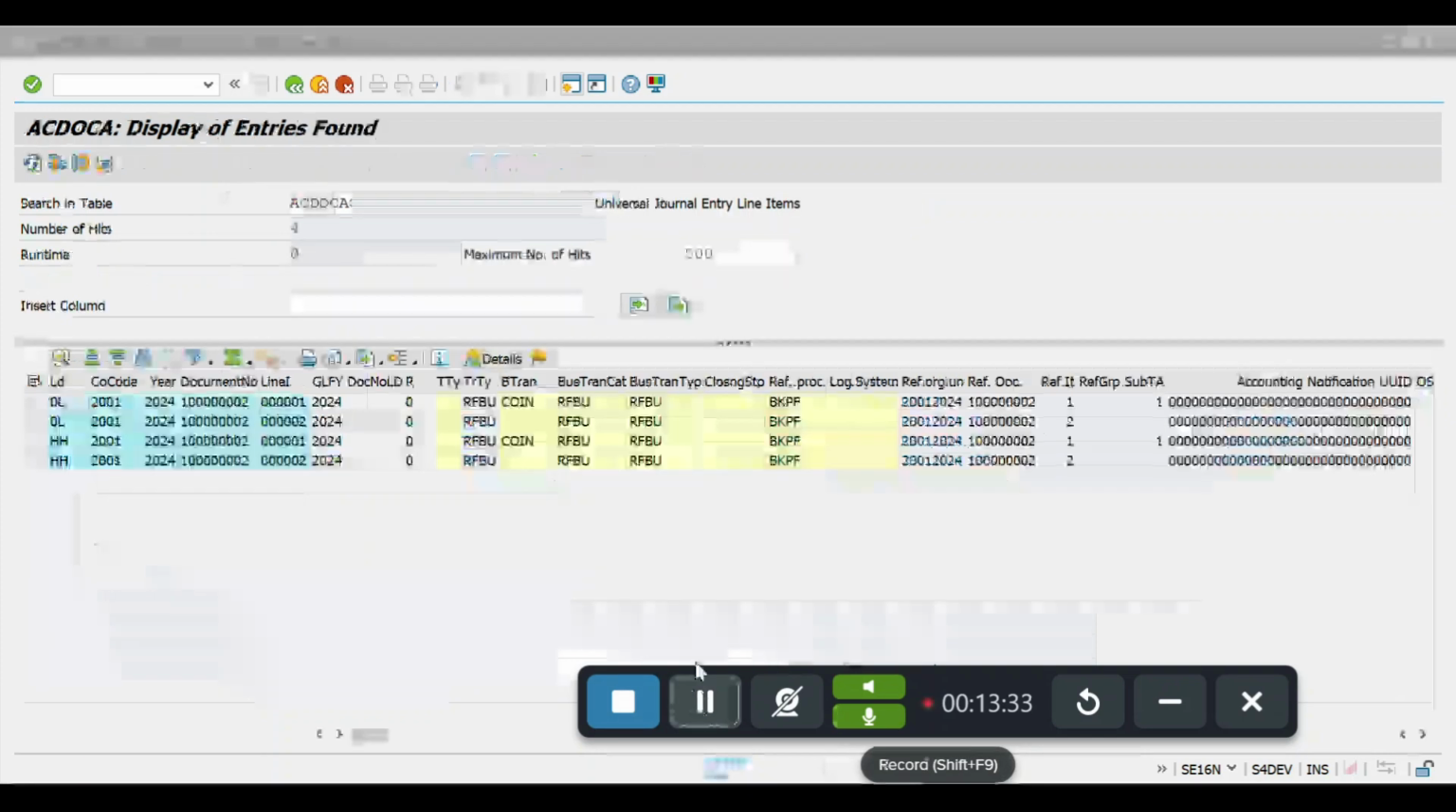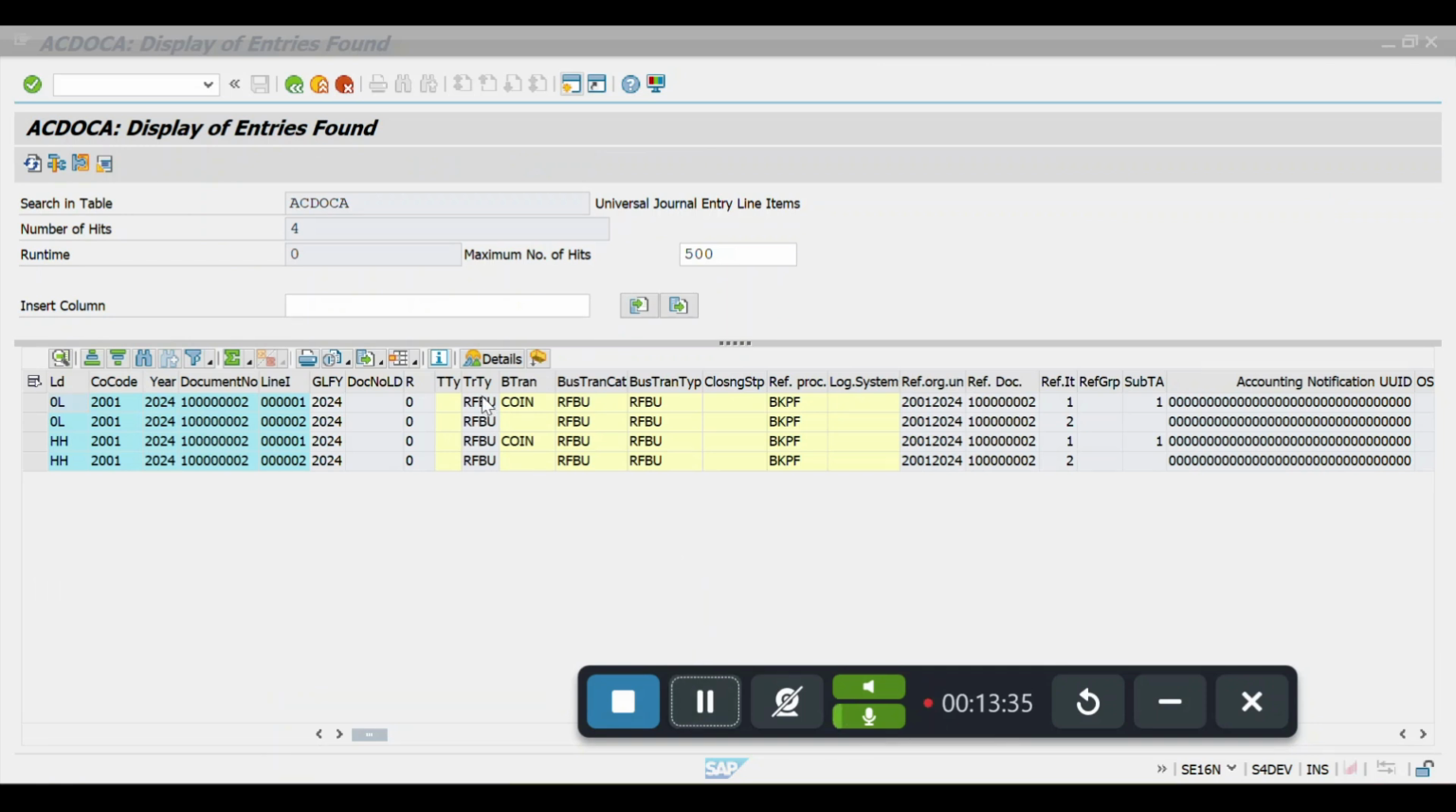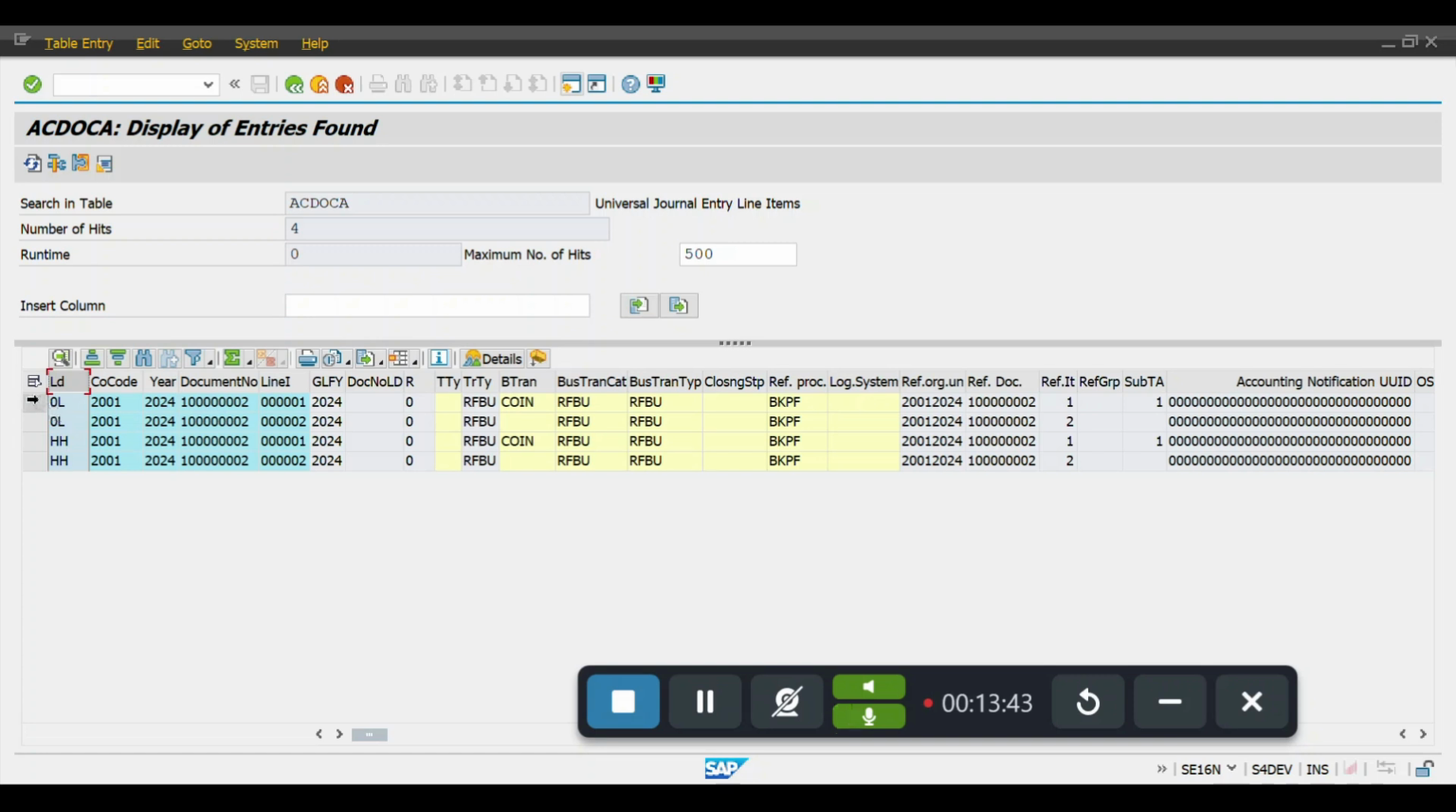Just a second please. So here we can see that for the document I posted to the leading ledger, it has flowed to the leading ledger as well as the non-leading ledger. These two line items are for the leading ledger, a debit and a credit line item, and these two are for the non-leading ledger, the HH ledger. We can see debit and credit entries.